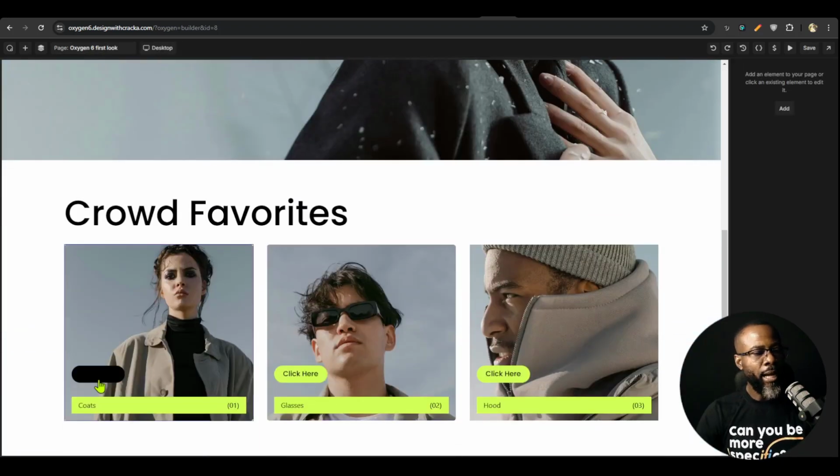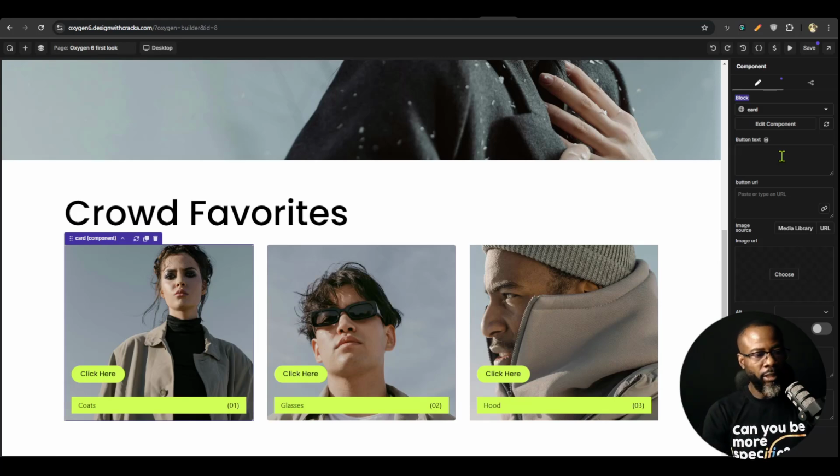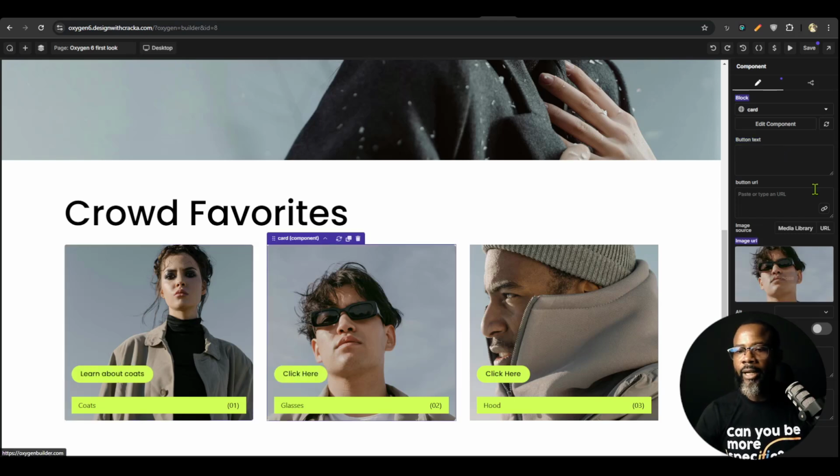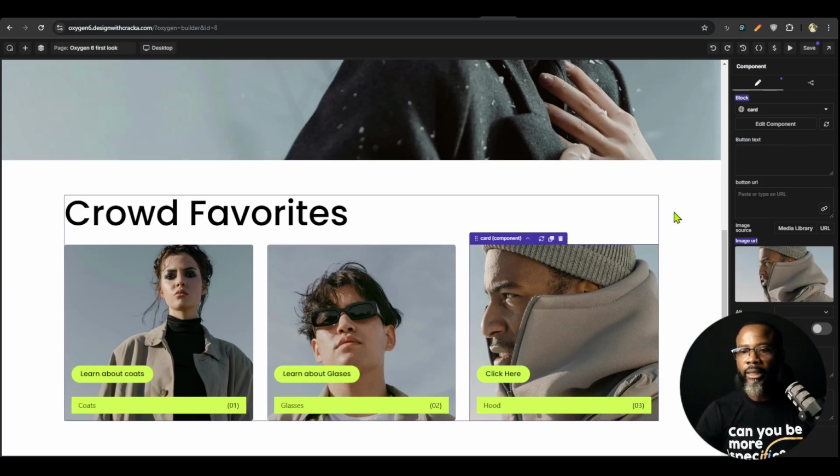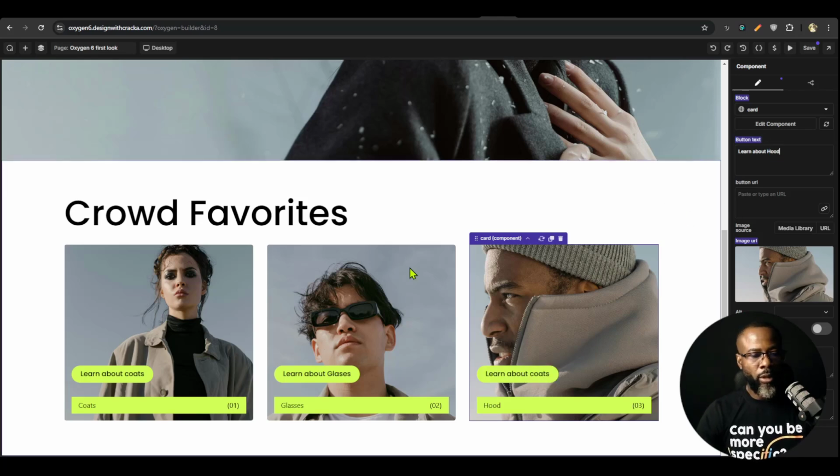And I can come here and then I can just say learn about codes. And then come here and say learn about classes. Come here and say learn about food. All right. So that is component.